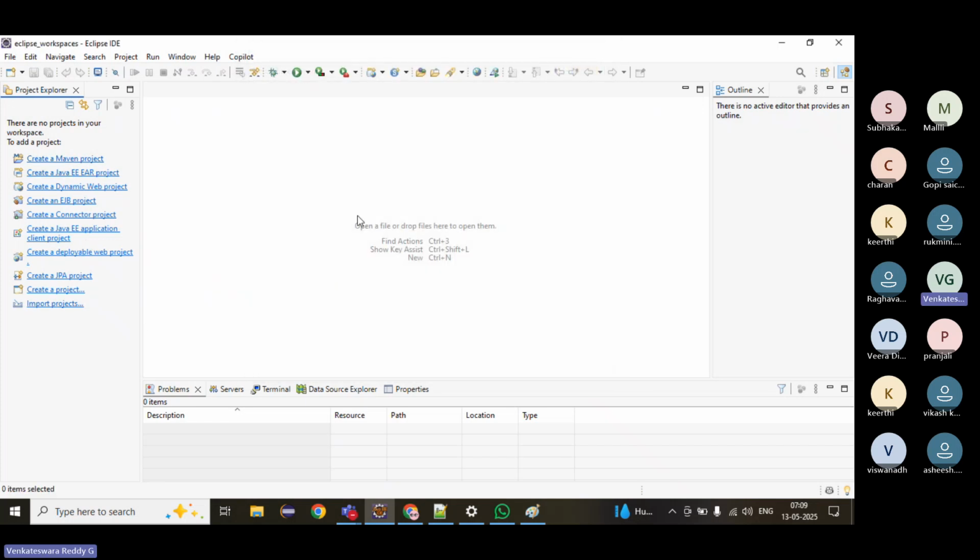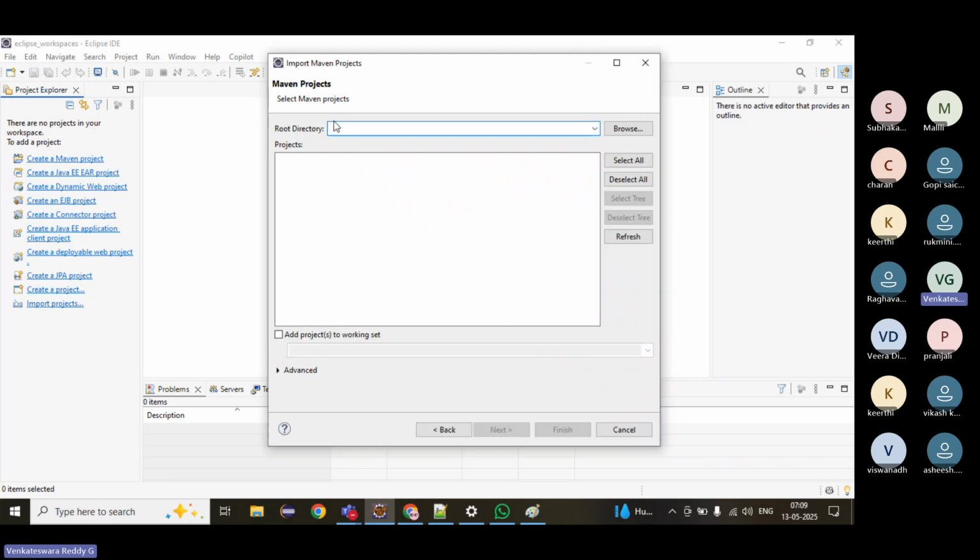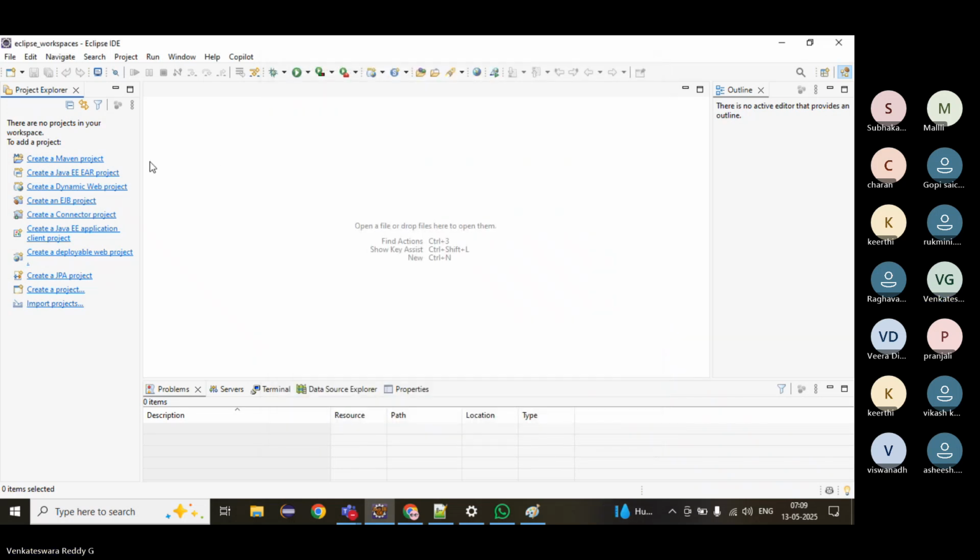Or if you already have a Maven project, for example if you are joining a company and they have an existing project, we need not create it. In that case, we can import. We go to Import, Existing Maven Project, and go to next. We clone it from Git and give that path, and it will import it. Here we will create a new Maven project.